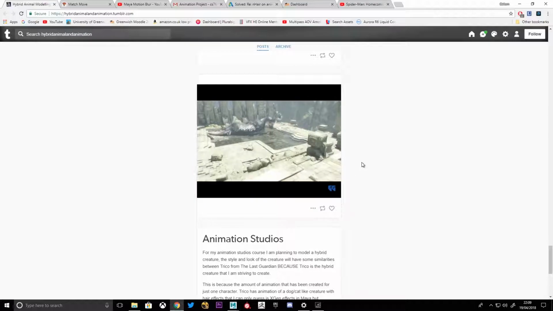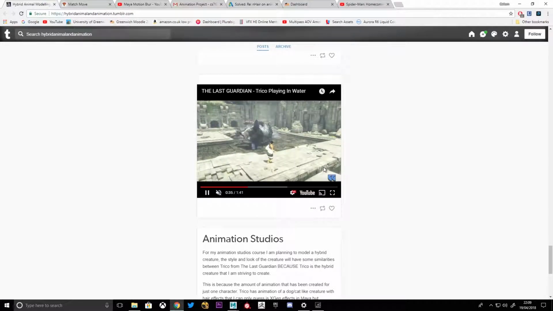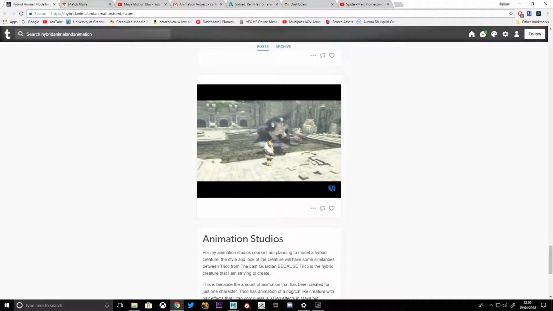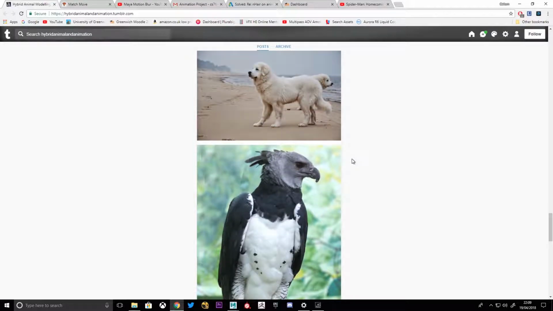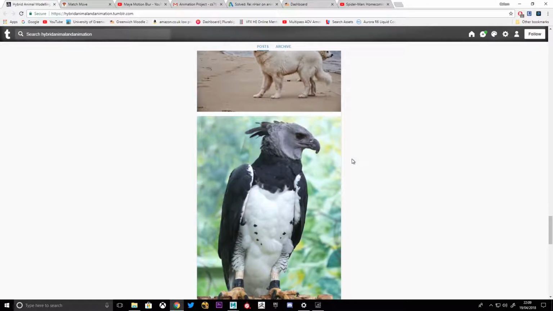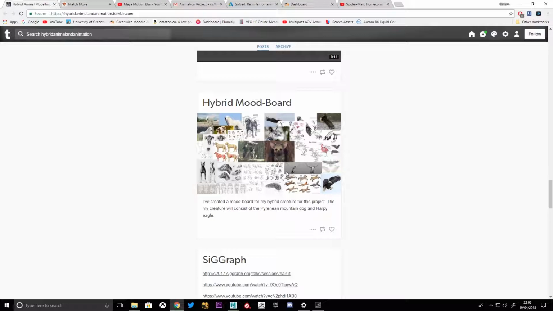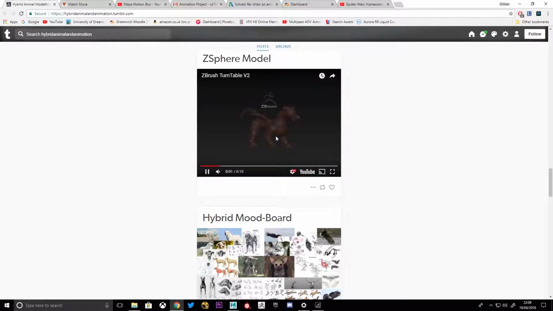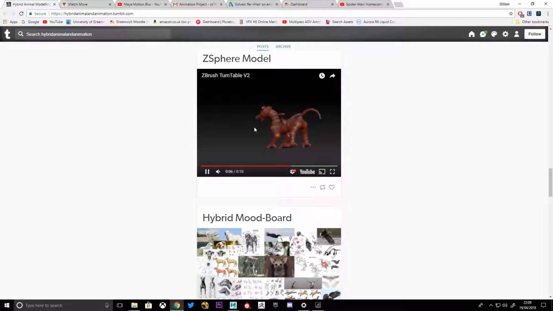This is what I was anchoring my assignment around, and what I want to focus on: creating a hybrid creature of dogs and birds. My mood board gets inspiration from the two creatures. Here is the rough ZBrush model of this as well, very similar to Trico, as you can see from the inspiration.